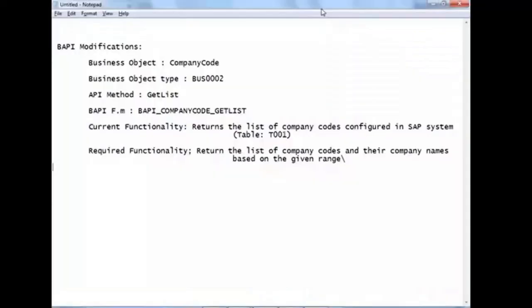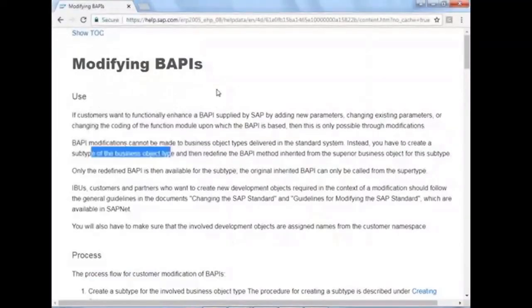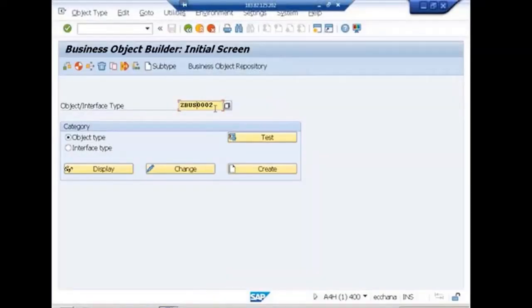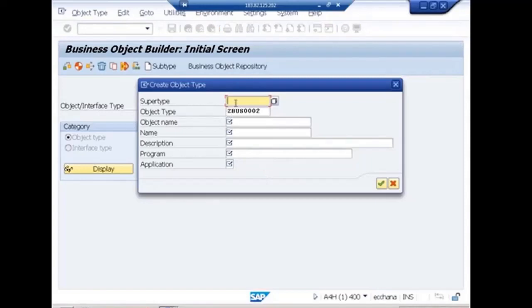What is the standard object type? BUS0002. I'm giving it as ZBUS0002. Create. Yesterday we left this super type blank. So when we left the super type, by default we get how many methods? Two methods. Existence check and display. In that we are adding our own API methods. Okay. Now here, what is the super type, we know? BUS what?